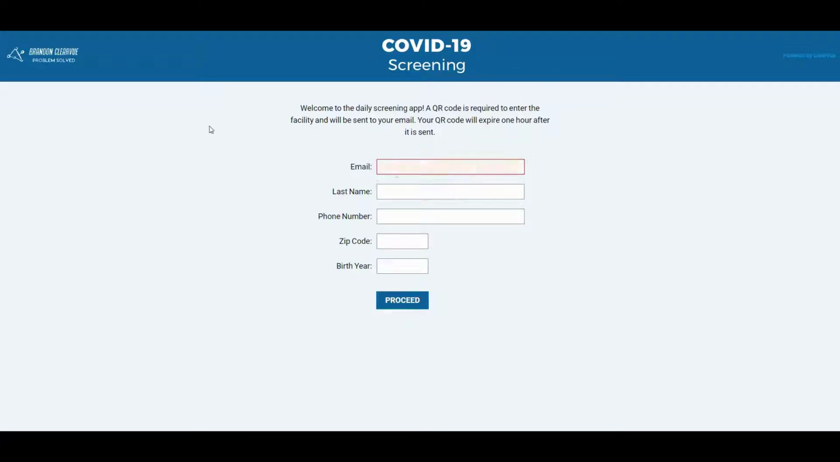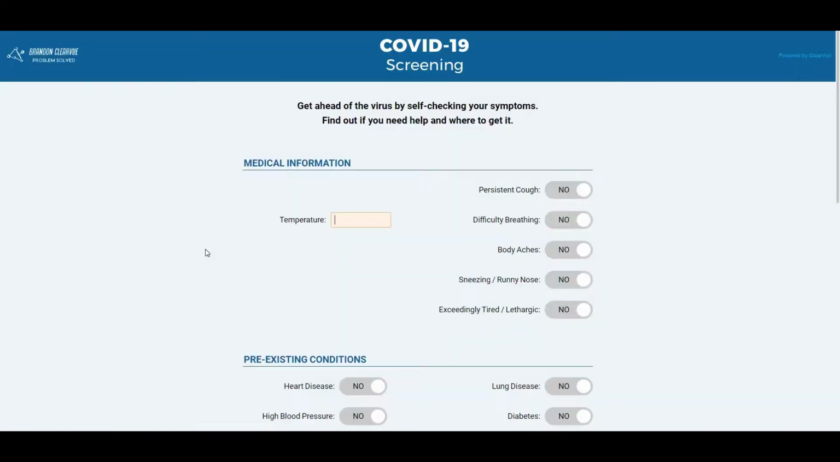What they need to do is they would simply put in their email address. They put in their last name. They put in their phone number, their zip code, and the year they were born. And then they proceed to the next screen, where now they'll be asked for some medical information about themselves.